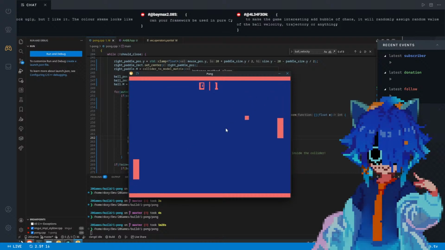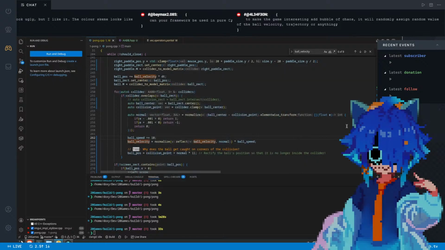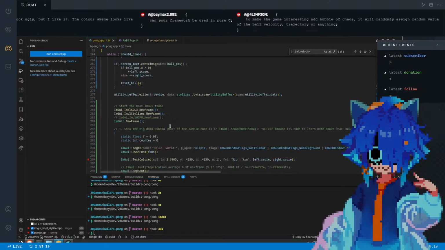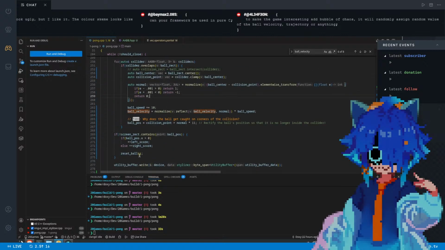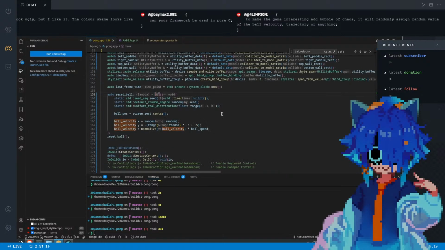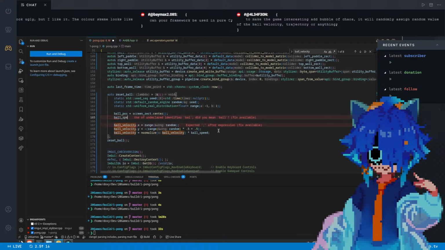So now we have, actually, should we reset the ball? I think we should reset the ball speed. Should we, as part of reset ball, go ball speed equals 300?